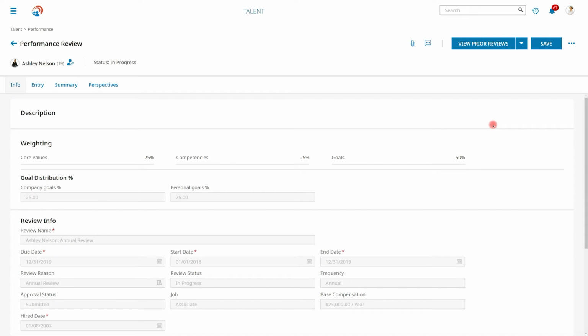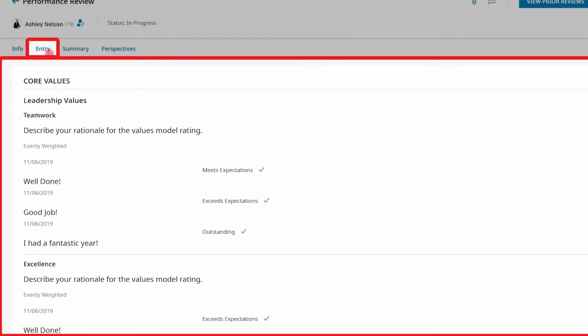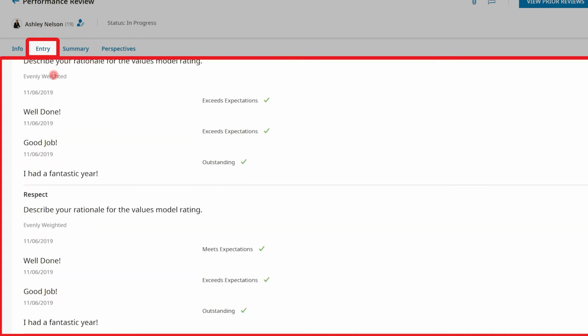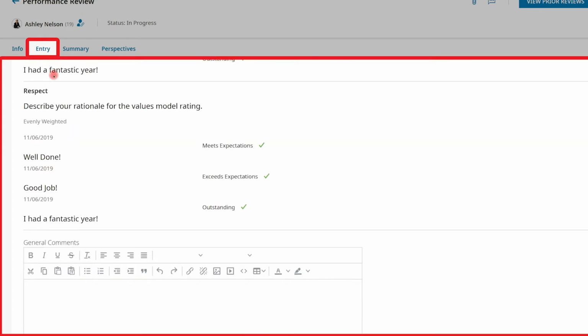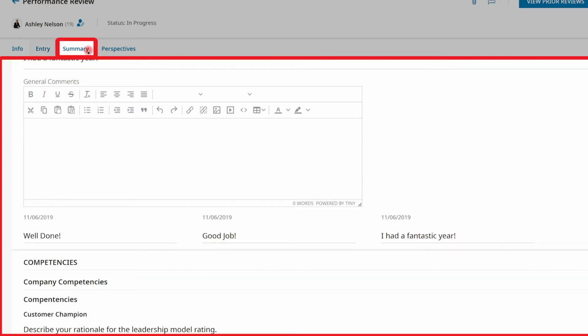Now that we have evaluated our employees' performance, it's time to go through the review process. Here on the entry screen, managers can input their rankings and add any additional comments for each of these review objectives. And once the feedback has been completed, this review can be submitted and it will then be ready for finalization.